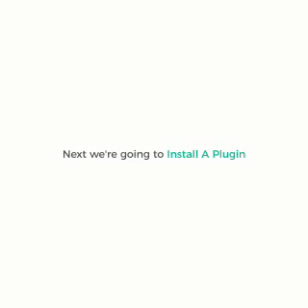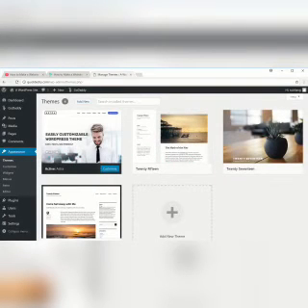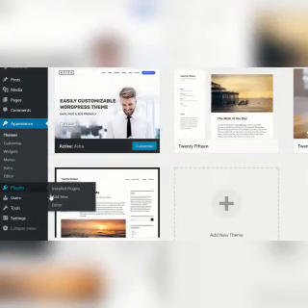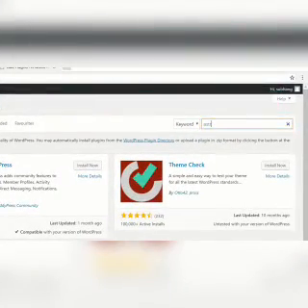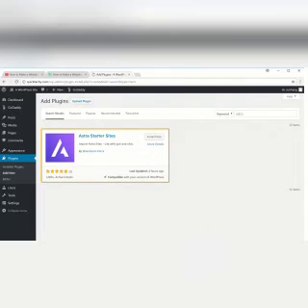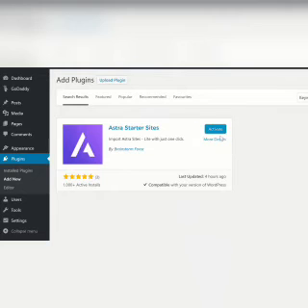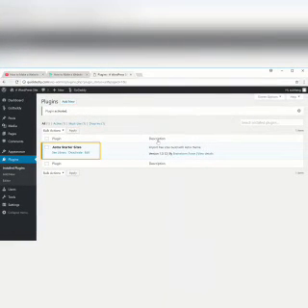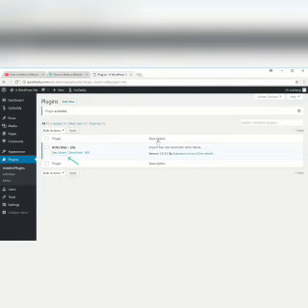Next, we're going to install a plugin which comes with this theme. So by installing the plugin, we'll be able to easily customize our theme. So to install that plugin, let's go to Plugins and then click Add New. Now search for a plugin called Astra and then install this plugin. So we'll click Install and then click Activate. So the Astra Sites plugin is now installed. Now this plugin has a set of designs for your website which you can choose and then apply to your site. So to see those designs, let's click See Library.